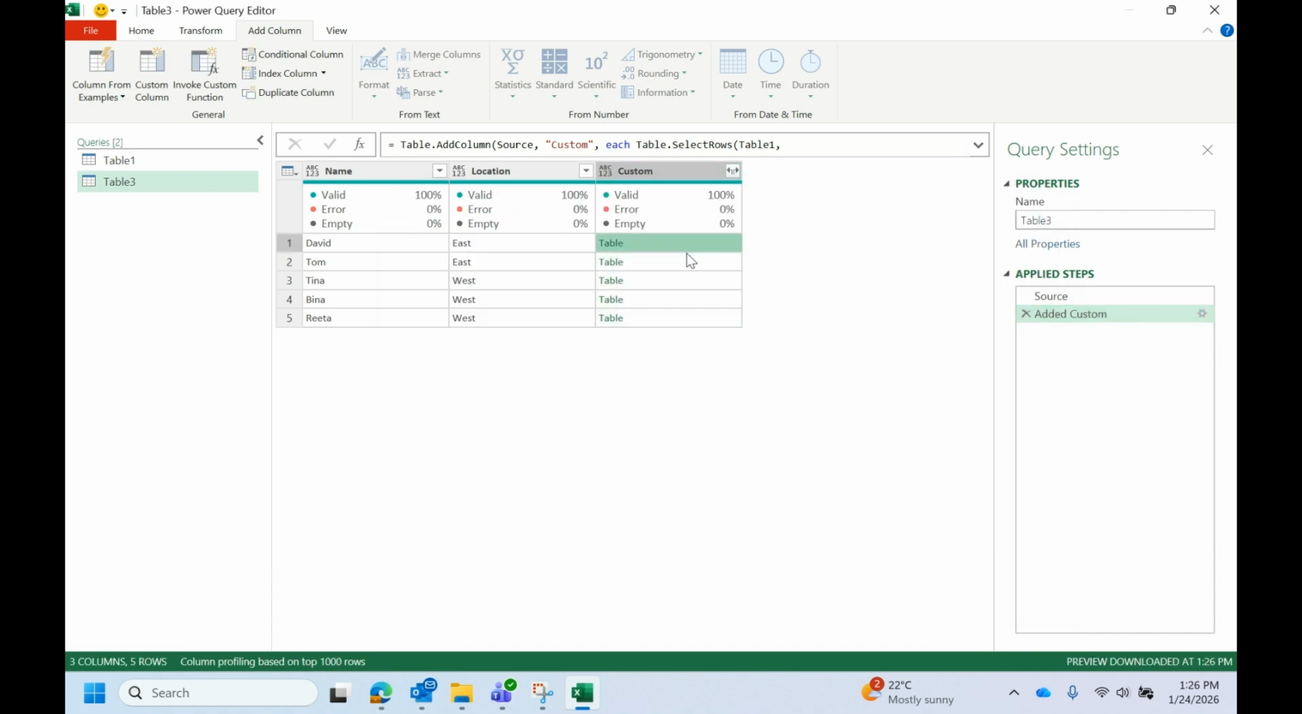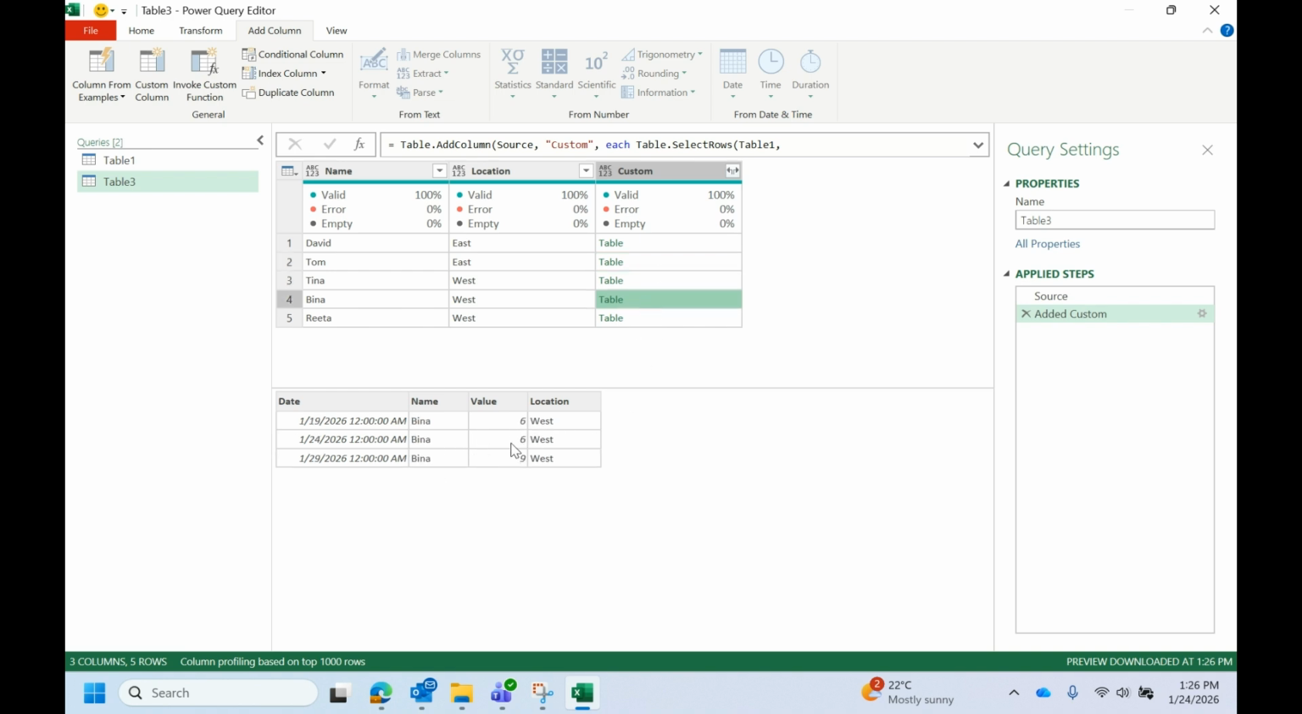Now you can see here David East, the value is only one row which is 18. If you come to the next one, Tom, it is having two rows, and the values are 23 and 7. Now we want to sum up this one. Here also we have two rows, here we got three rows, here we have one row.